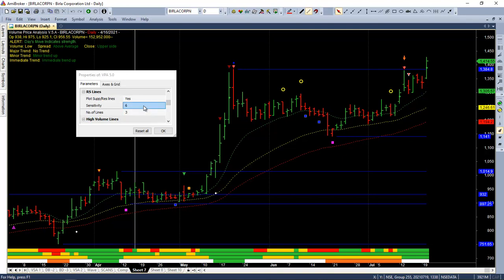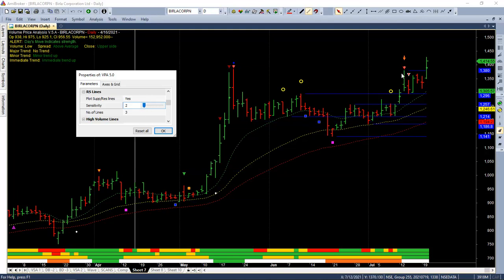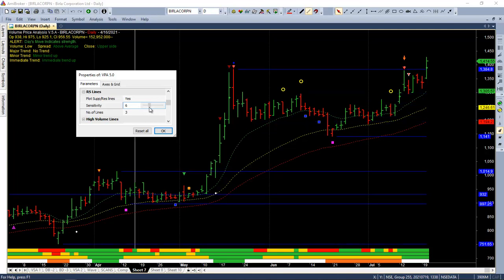And you can change the sensitivity as well. By reducing the sensitivity, you can catch the most recent up and down moves, or the minor resistances. And as you increase the sensitivity, you will be catching the major resistance and supports, and like I said, you can have up to 10 different lines.